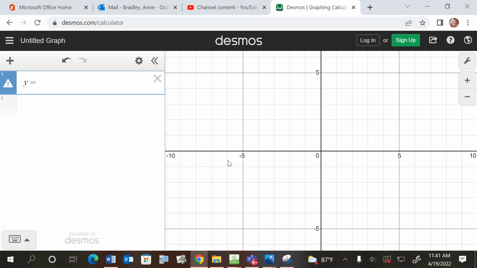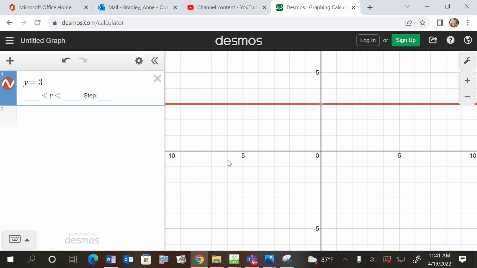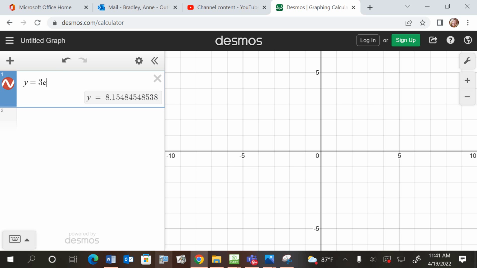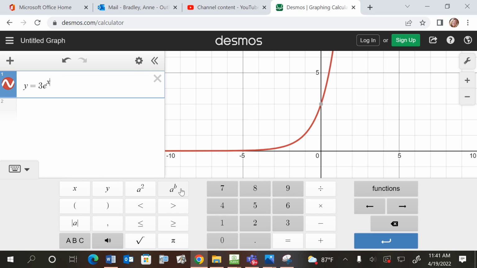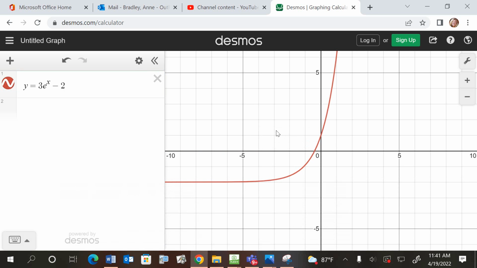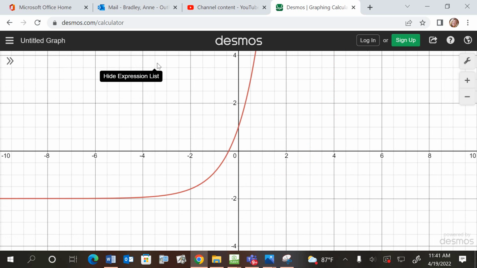So I'm going to type in exactly what I see. 3 E. Now I got to raise it to the x power. So I come down here, I click the keyboard, I'm going to raise it to the x. I do have to hit the tab key to bring it back down, and then subtract 2. Okay, so I have a picture here. Everybody can see this picture of this graph, all right? And now I'm going to answer some questions about this.